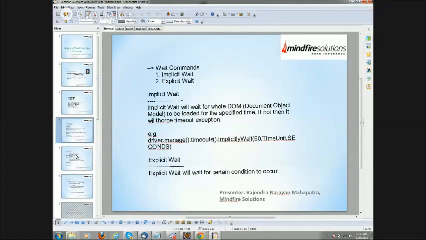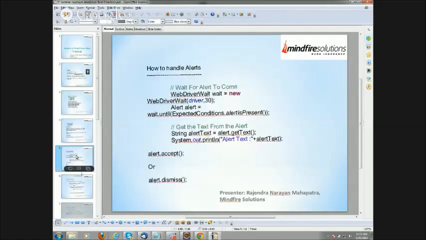Okay, let's move on. Now, how to handle alerts? See, this is the script I have written, but I will show you in the Eclipse. Let's create a project. Let's create a class, and we will see how to handle alerts.